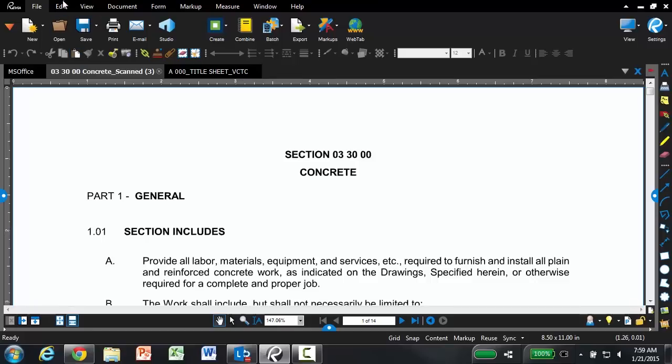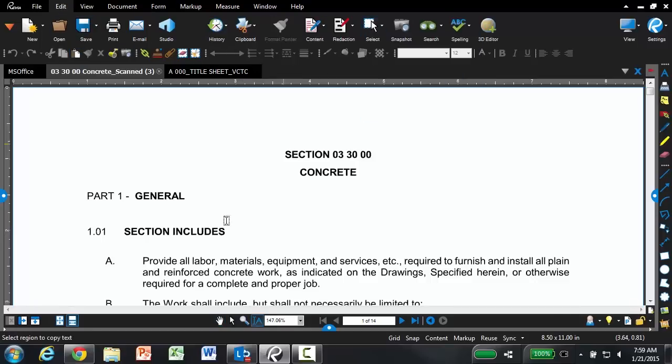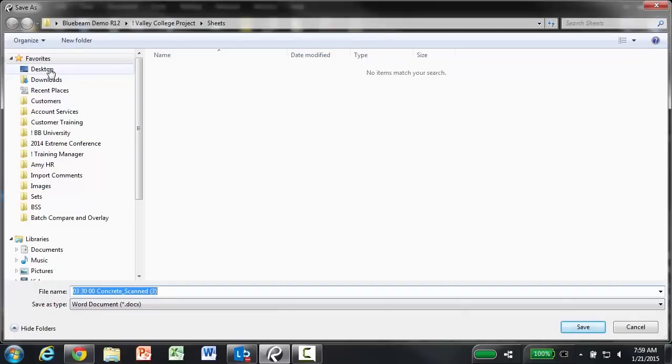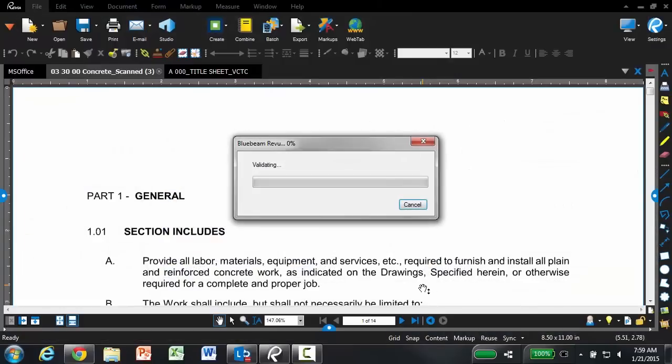The way you can tell in Review that something is scanned is if I go to Edit, Select, Select Text, and I try to select this text, it's not letting me. That's a sure sign that we're dealing with a scanned file. I'm going to go up to File, Export, and I'm going to select Export to a Word document. It's going to go ahead and ask me to save the file, and then it's going to open up in its native application, which in this case is Microsoft Word.